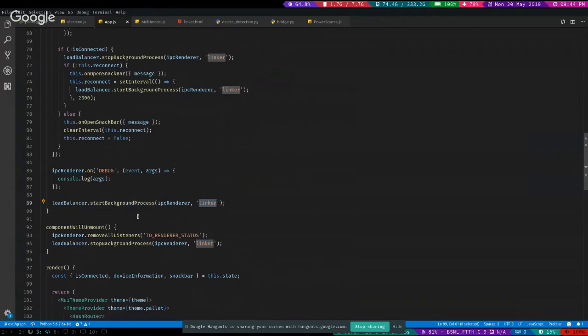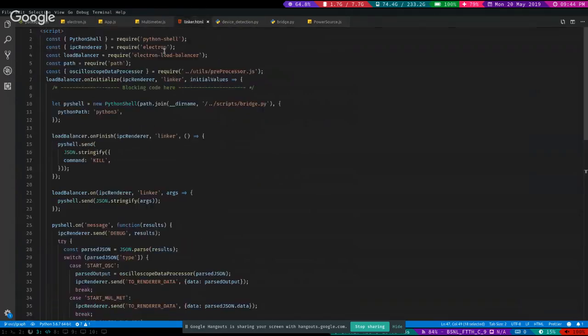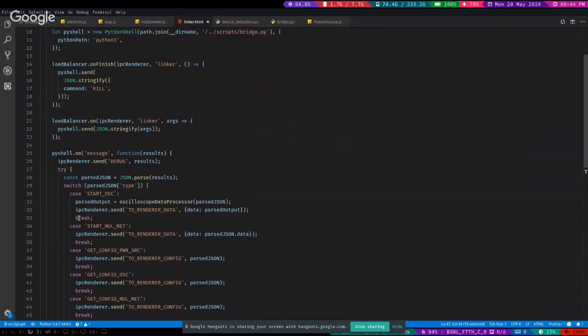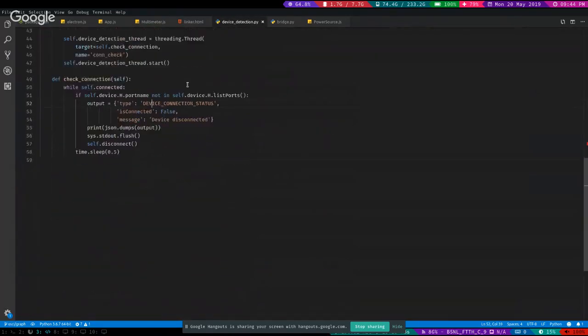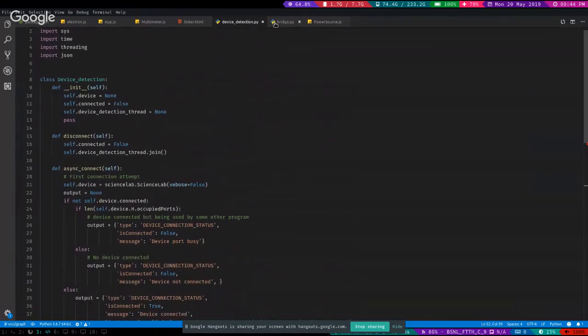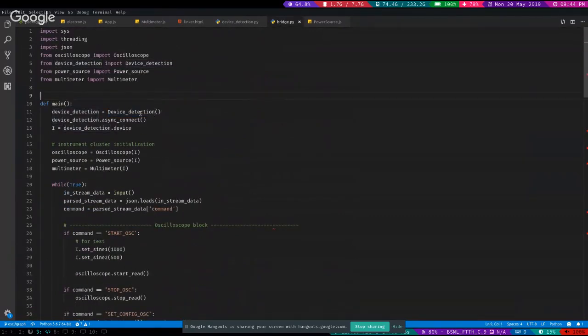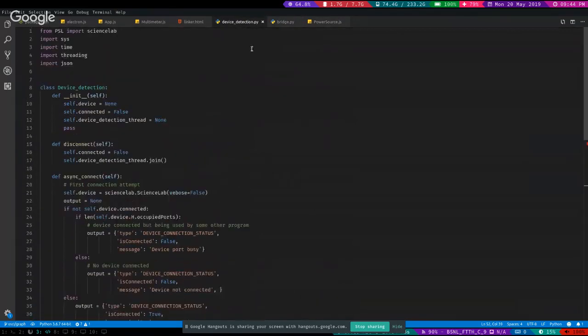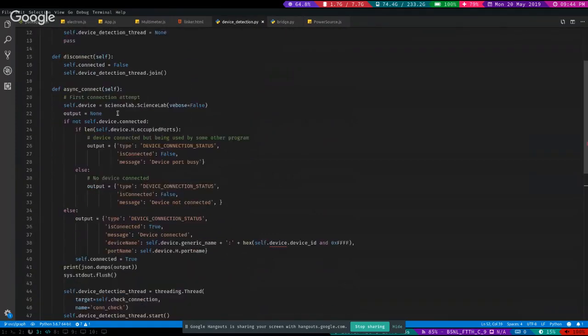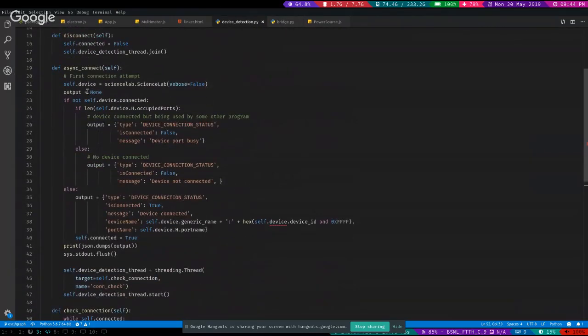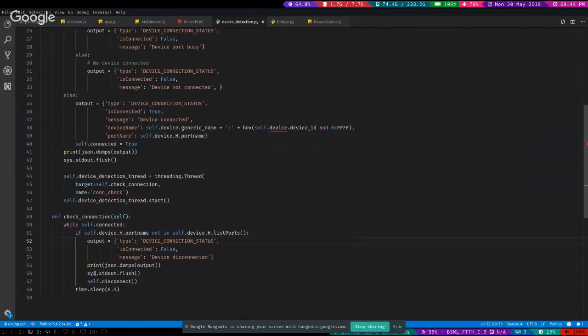Now, as soon as that window gets created, all this code will be run. And when this code is run, you'll see there's that file. So your instance of this script will be started. And when this script starts, the device detection object is created. After that, you run this async connect function, and this starts the loop that you're talking about, the check connection loop.